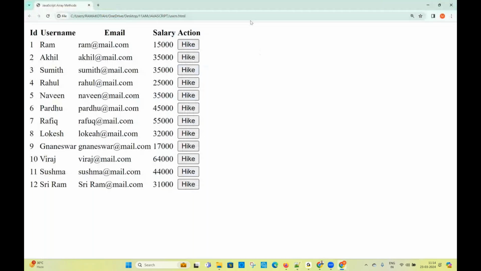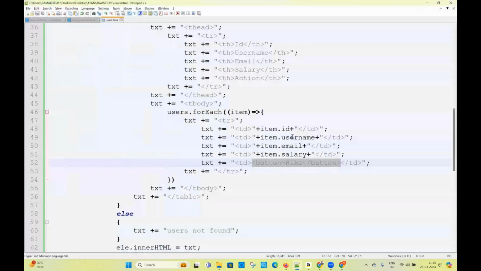Okay, now the question: if I click this user, I have to hike the salary to 25,000 or 15% hike. I want to provide a 15% hike to this user. Which one are you clicking? For that user only, not all the users. Yesterday we saw all the users, and we also saw a specific user, right? But this time, on click of the button, which user's button are you clicking? If you click Pardu's button, then for Pardu I want to give a 15% hike.